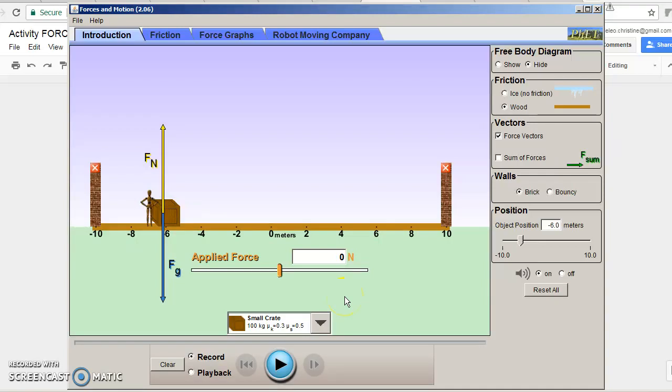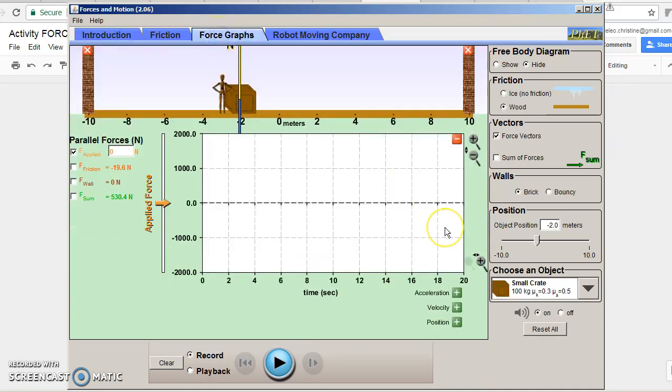So in class today, you're going to be using this PhET simulation to explore the relationship between mass, forces, and acceleration. When you launch PhET, use the link that I provided in the assignment on Google Classroom, and this window should show up. You're going to want to choose the Force Graphs tab.